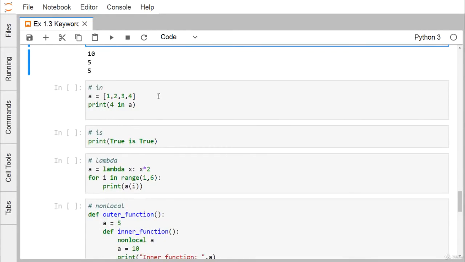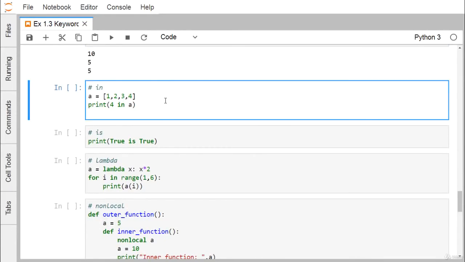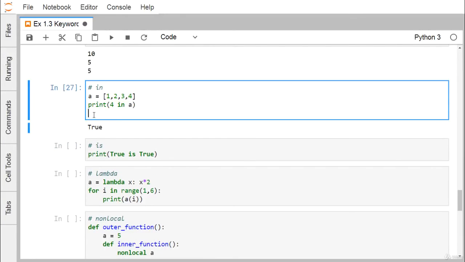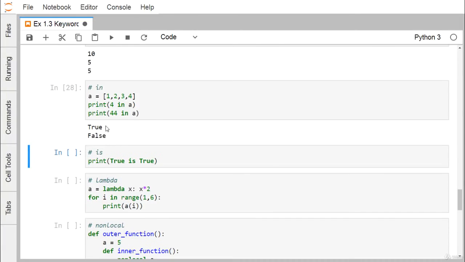We're having this in, which is actually used for membership. So here we have defined one list. The list will be enclosed within square brackets in Python. So 4 in A: now it is checking whether 4 is a member of this list or not. So it is producing the output true. But if you write the same, say print 44 in A, then obviously it will produce the outcome as false here. So that is our in.